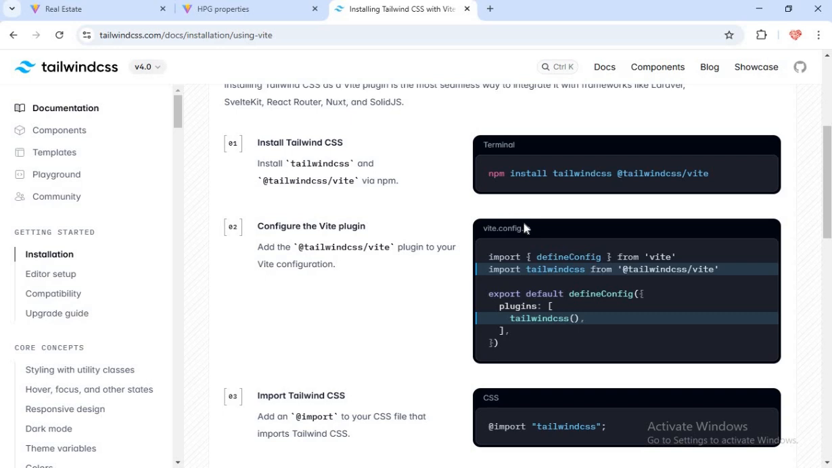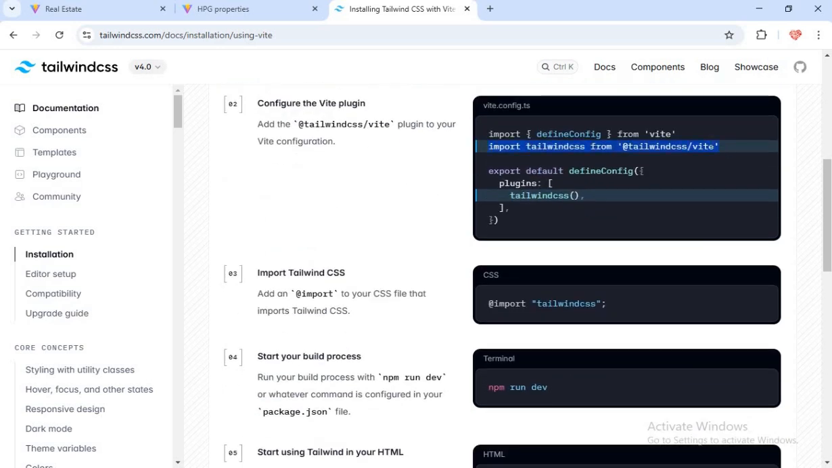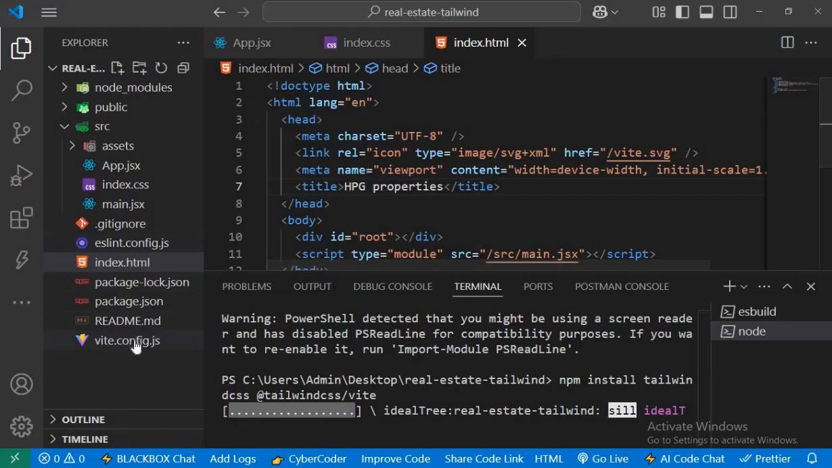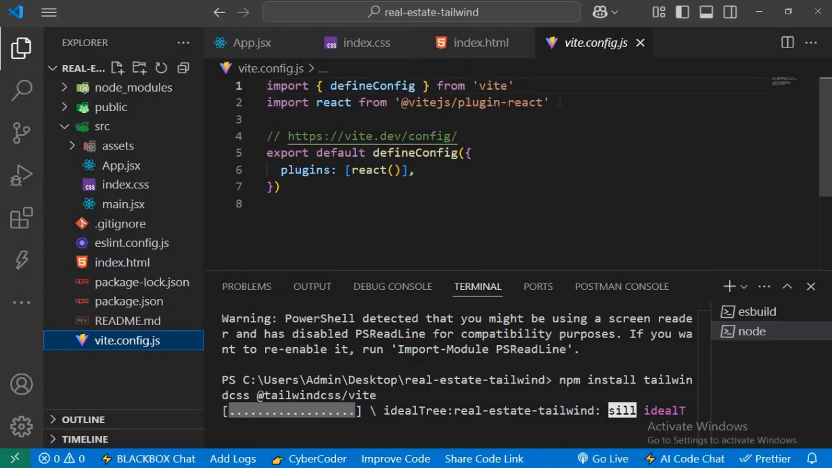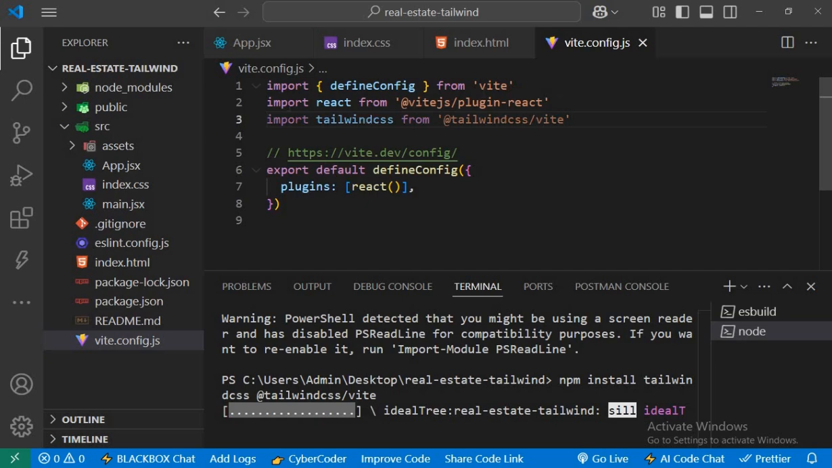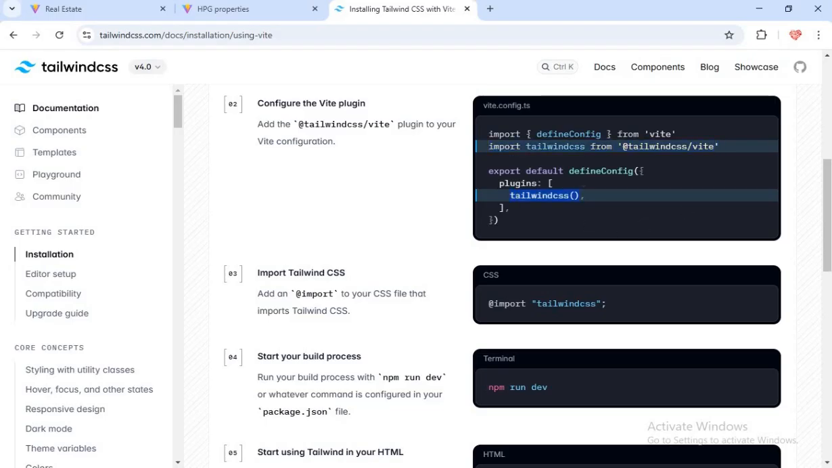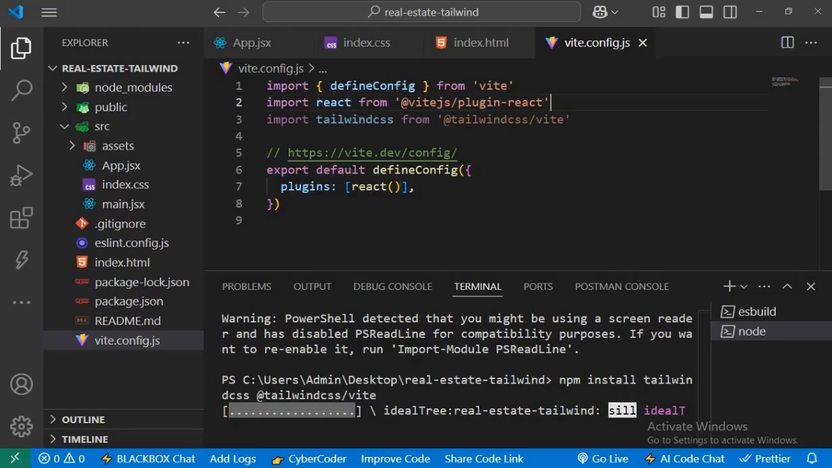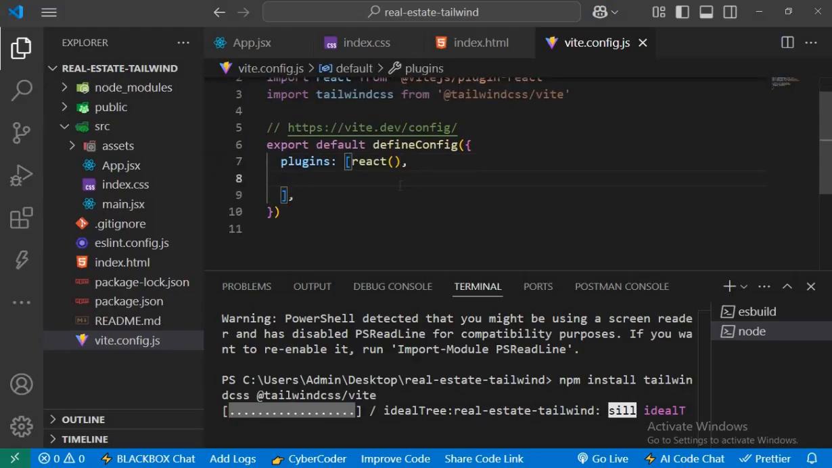Then for our vite.config.js, in our case, it's going to be .js because we're using JavaScript, not TypeScript. We're going to copy this. Then we'll come back to our code editor and we're going to paste what we just copied immediately after this line of code. Then we'll head back to our browser. We'll copy this as well. Then we're going to paste this here as well.